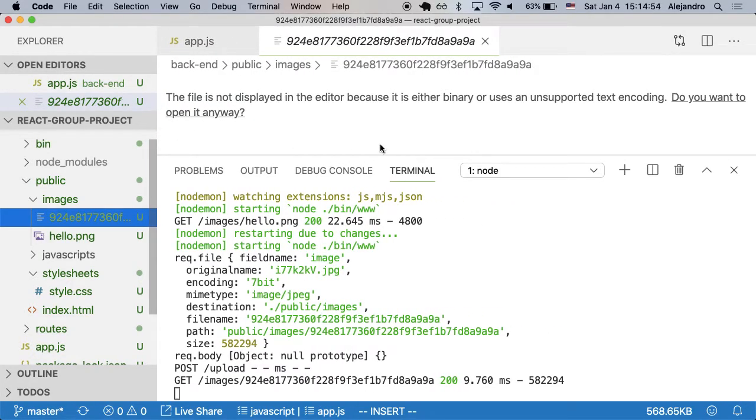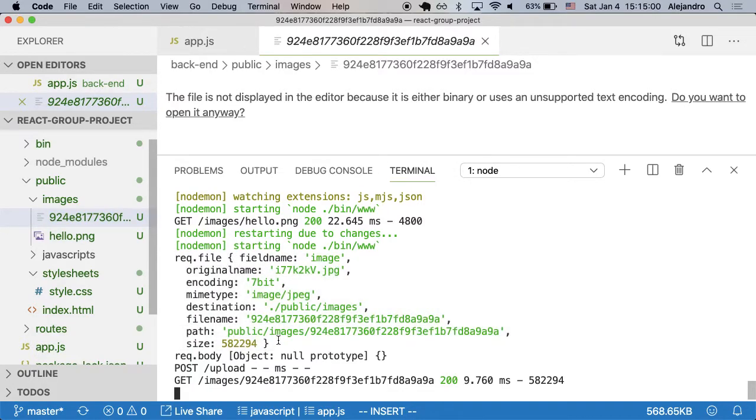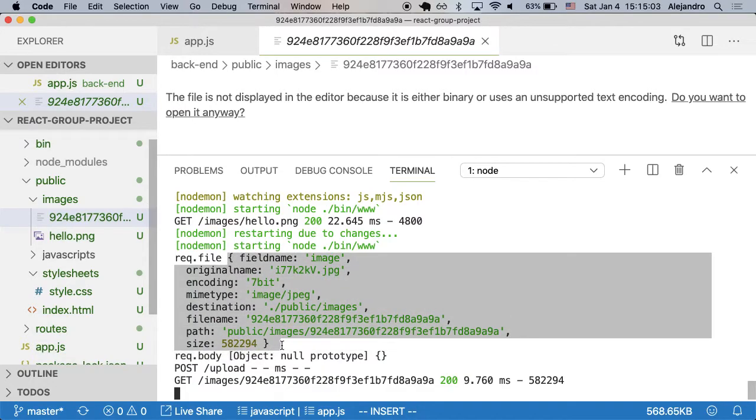Is that an image file, this console log that we're seeing here? So this is not really the file, right? This is an object representing the file. Because if we try to console log the file, what would a file look like inside?